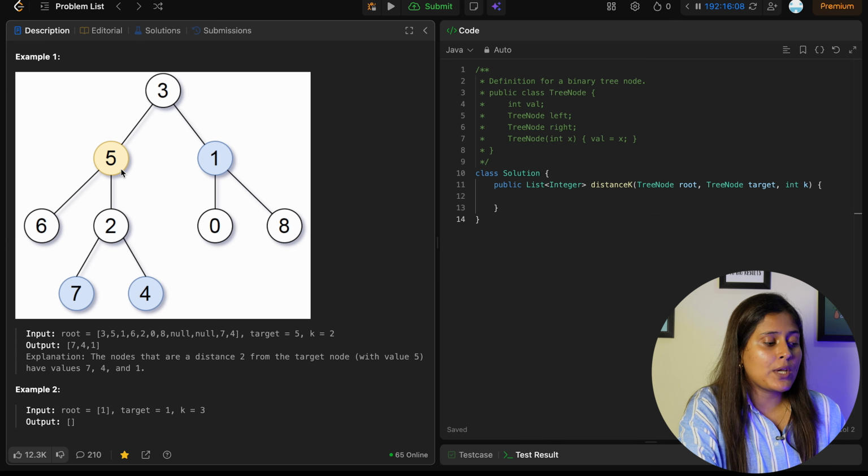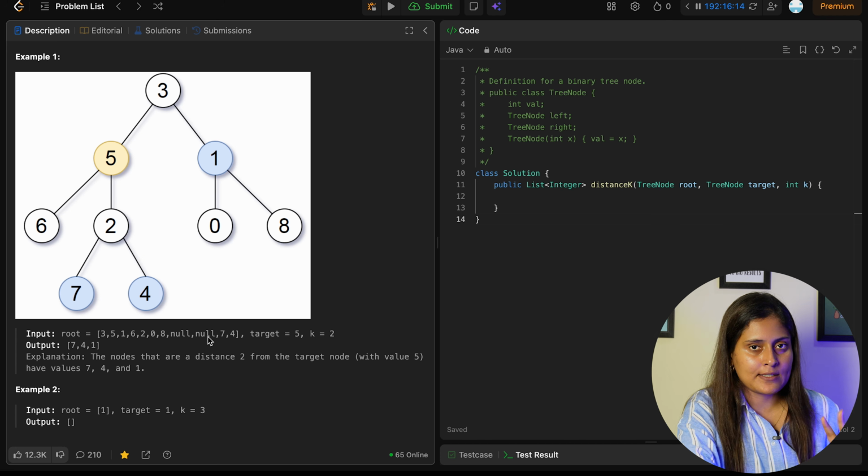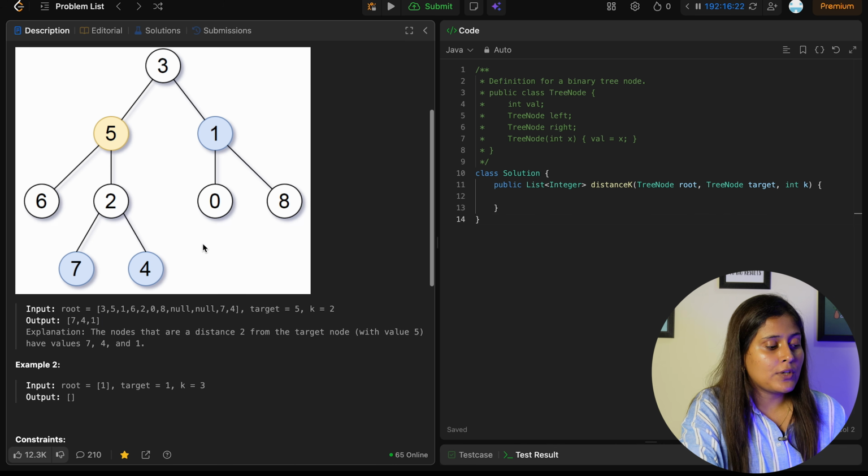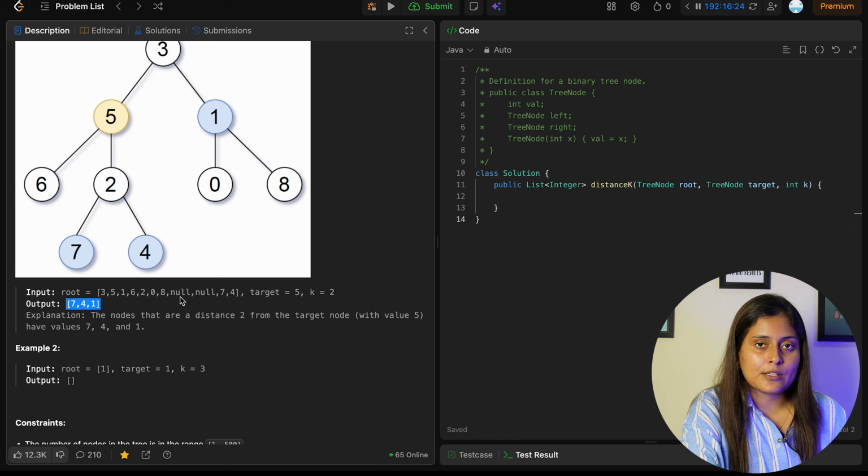So from 5, as you can see, from 5 we can go on 2 and 7, 2 distance. Similarly, from 5, 2 to 4, 2 distance. So 7 and 4 will be the answer. Similarly, in the upward direction also, from 5 to 3, 1 distance, and 3 to 1, 2 distance. So as you can see, 7, 4, 1 will be our answer.